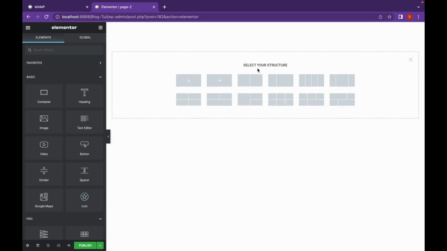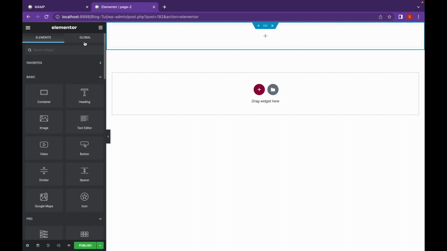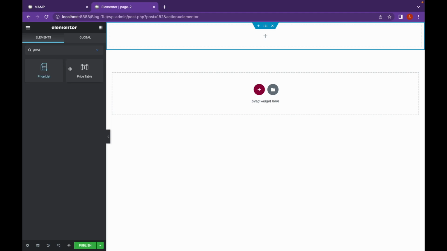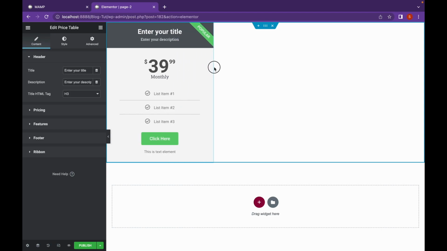Let's start from scratch. Search for the price table. And this is the price table widget. So as you can see, you have a title, some description, price, description, and some features, a button and a text element. You also have a ribbon up here. So let's start editing this.